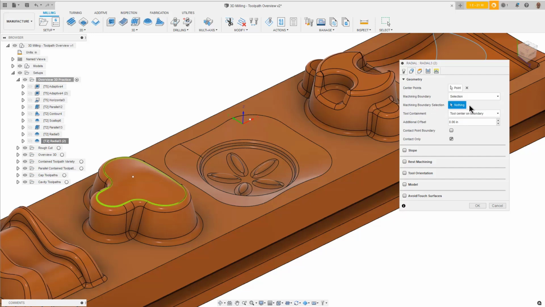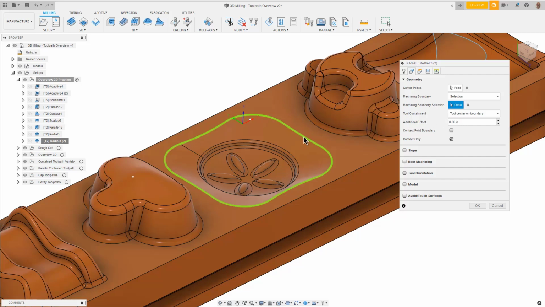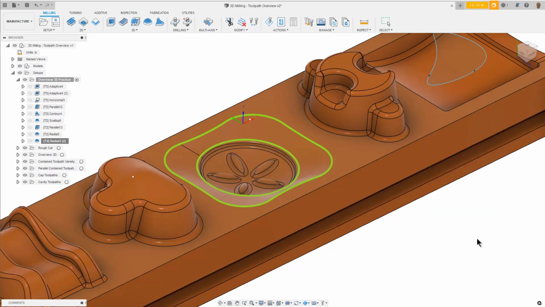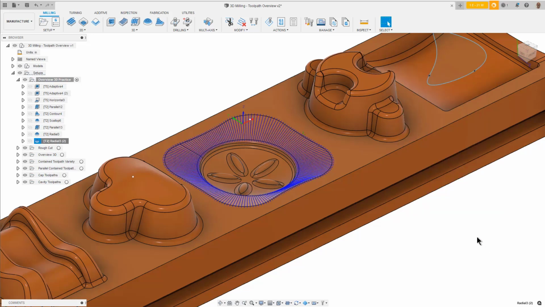Clear the machining boundary by selecting the X next to it. Then select these two boundaries on the outer rim of the cavity. Go to the Passes tab and change the angular step to 2 degrees. Press OK, and the new radial toolpath will be created between those two chains.